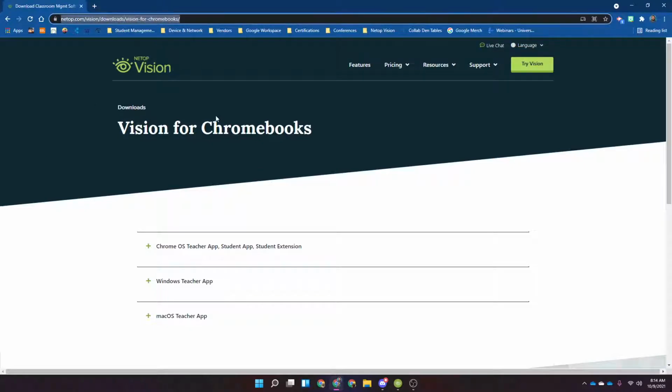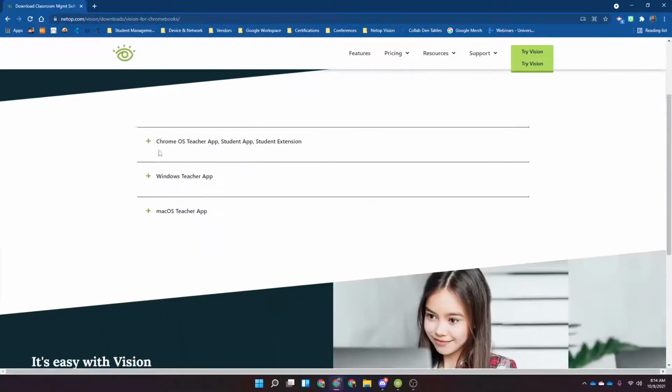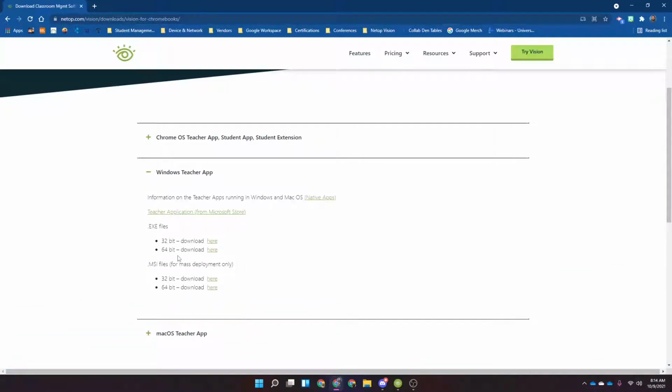If you follow this link right up here, netop.com/vision/download/vision for Chromebooks, I've also sent it to you in a couple emails at this point. This is where you can go get to your teacher application. You're going to want the Windows teacher app. Go under the exe files and download the 64-bit version by clicking the Here button.